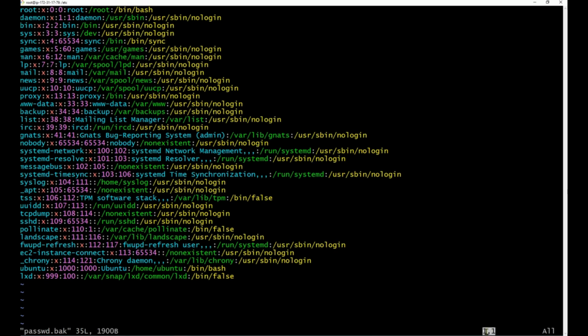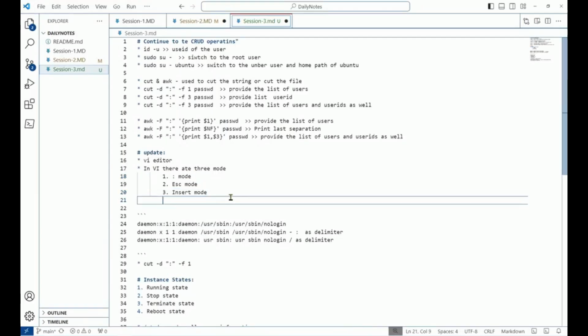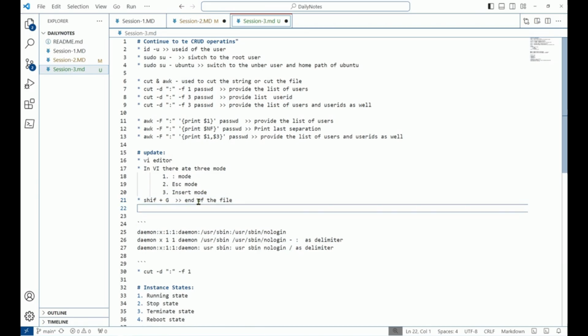And this is your line number, and whenever your cursor is moving, this line number is going to move. I am scrolling down on my keyboard by using the down arrow, and the line number is moving: 17, 18, 19, 20, till 35. So what are the commands we have used? Shift G to go to the end of the file, and then GG to go to the top.